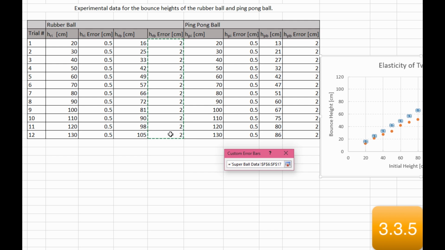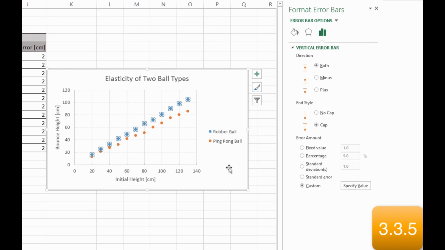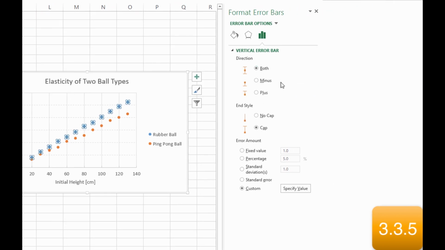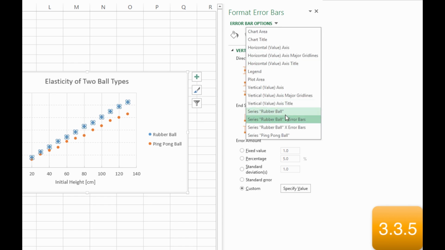Click OK after specifying both errors, but do not close the toolbar on the right side of the window. Now click the bold Error Bar Options drop-down as before to bring up the Series Rubber Ball X error bars and repeat the same procedure.